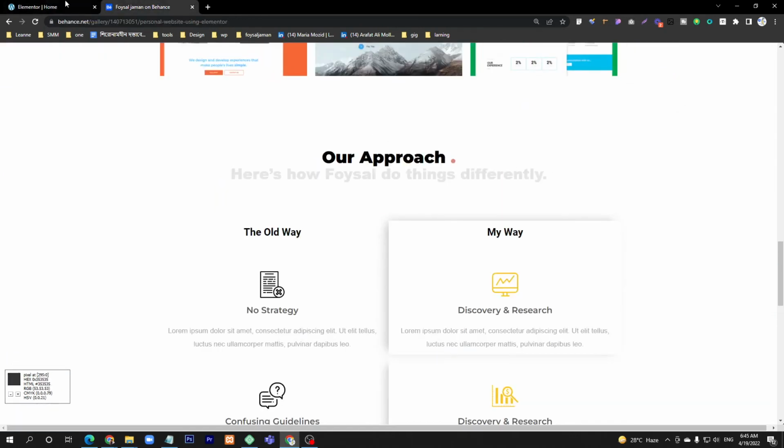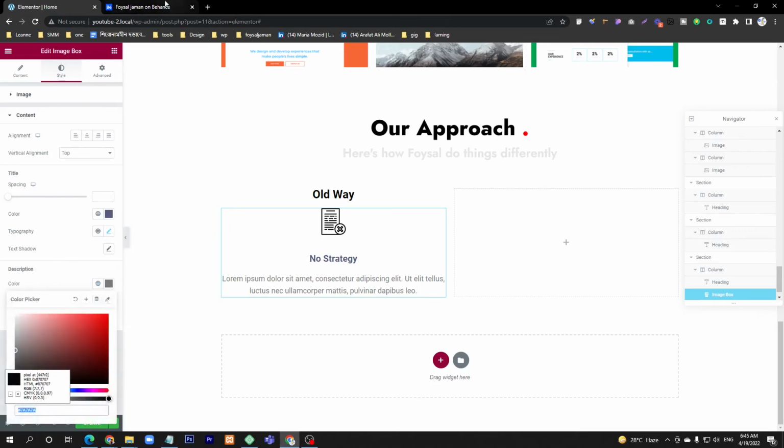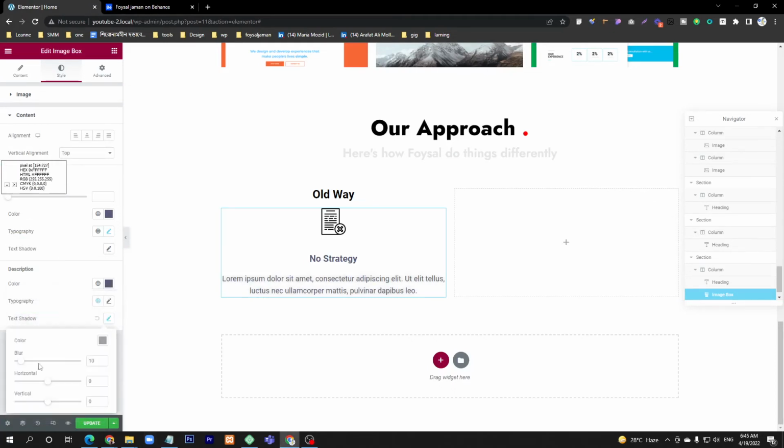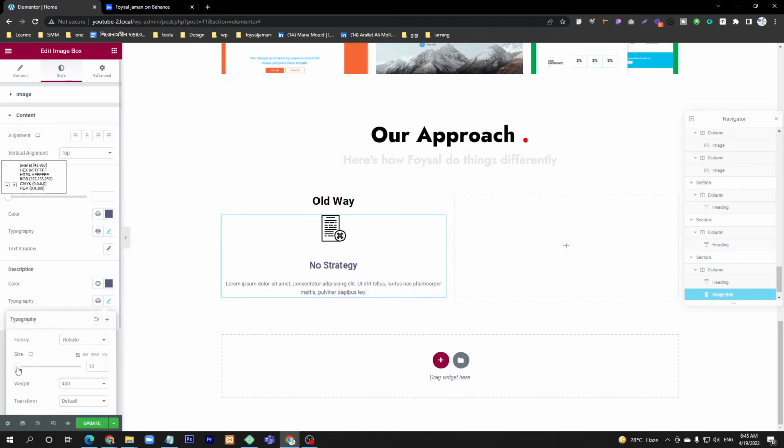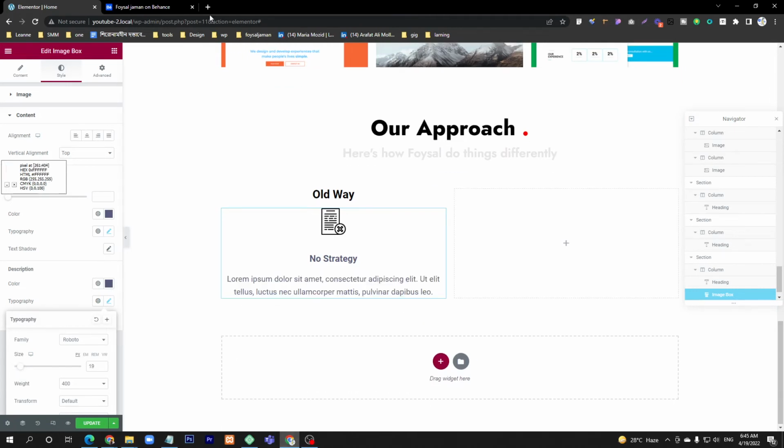All right, and I will change the text font and text color. The color will be that color, and for font typography, I will decrease the font size. All right, now I just copy this column and paste it over here.